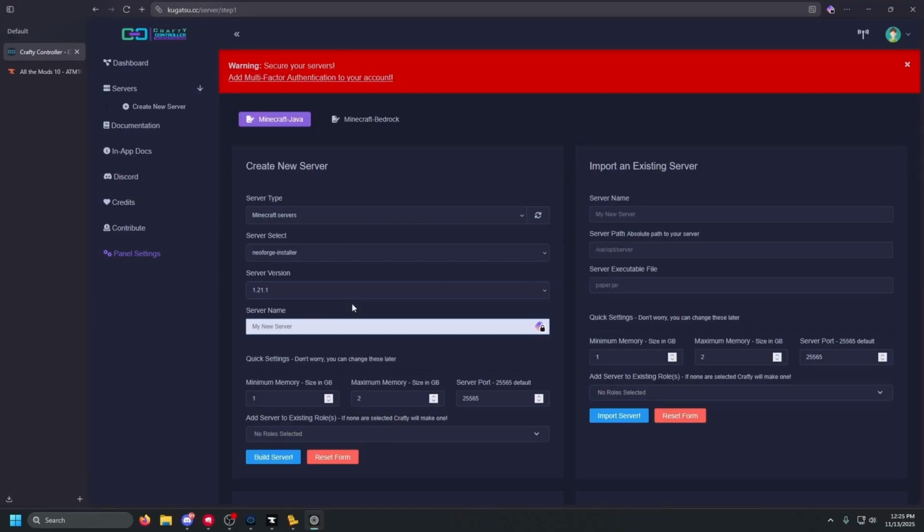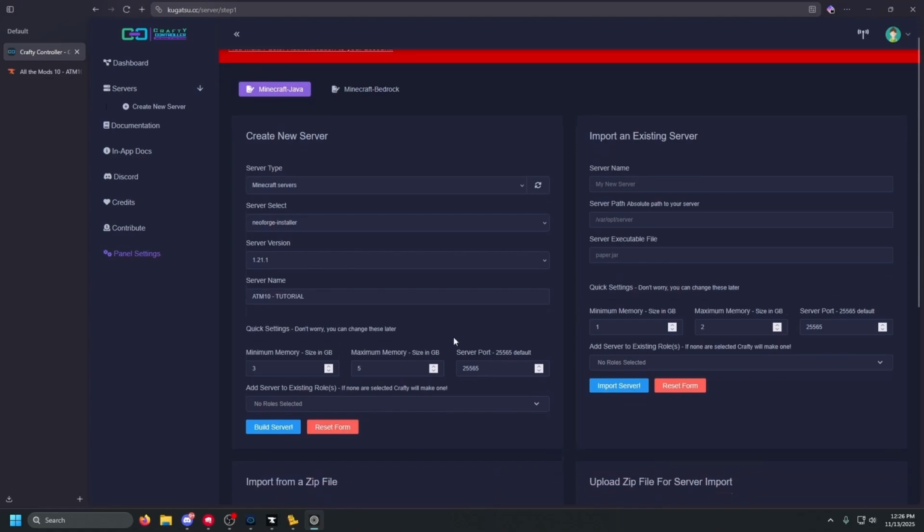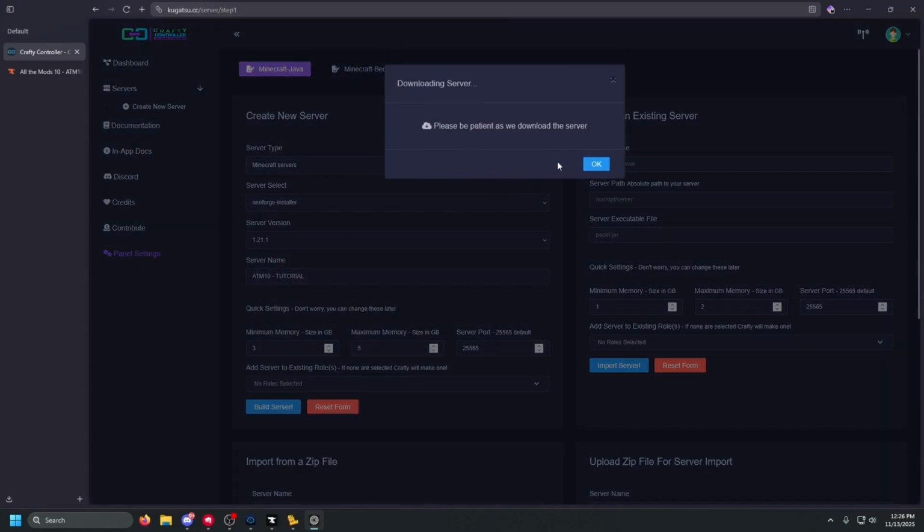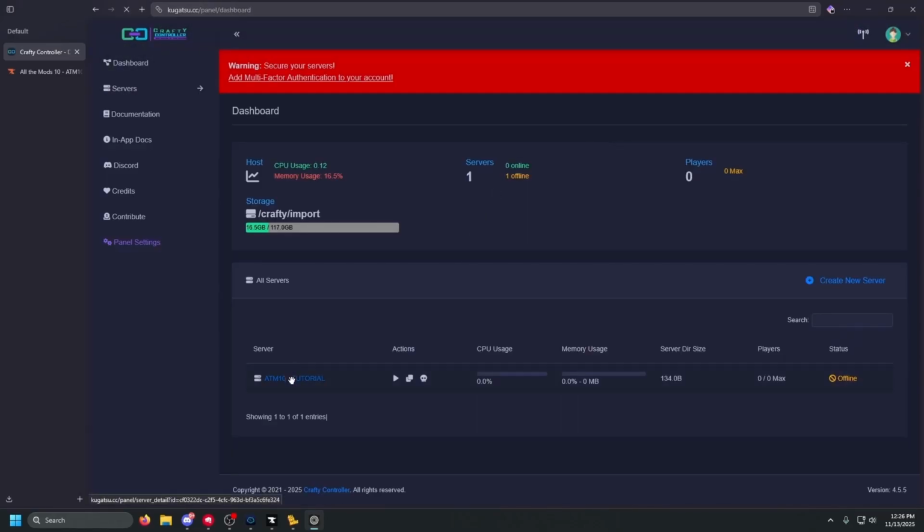And for the server name, we're going to type in ATM-tutorial. Okay, so minimum memory, we'll do 3, and then we'll do 5 maximum memory. The server port 25565, that's fine, no issues there. And then we are going to click build server. Please be patient while it downloads. This might take a little bit.